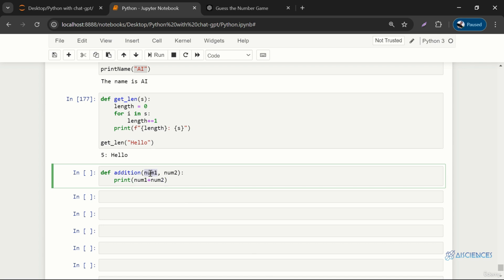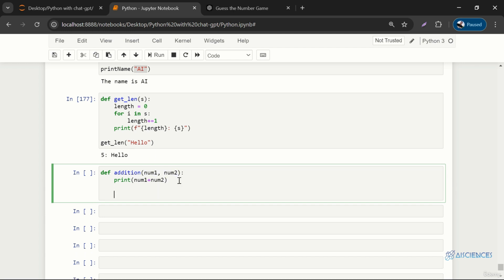Whatever is passed as the first value in the function call will be number 1, and whatever is passed as the second value will be number 2. So how do we pass the values from the function call? As usual, we write the function name. First of all, let's say I want to add 5 and 6, so I'll write 5 and 6. Now the question is, will 5 be assigned to number 1 or number 2? And how about the 6? The thing is, sequence matters a lot over here.